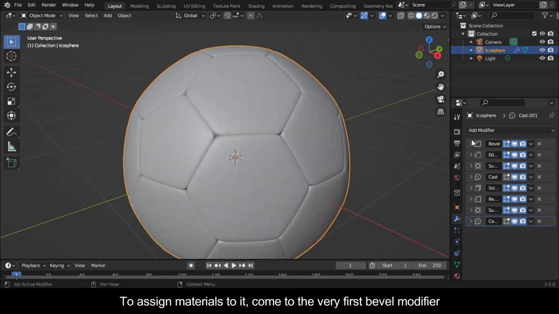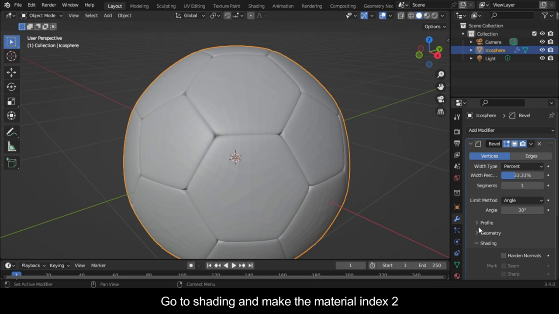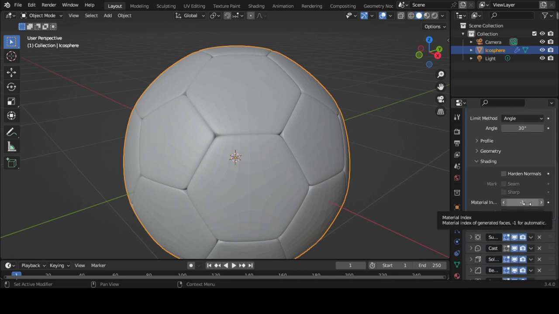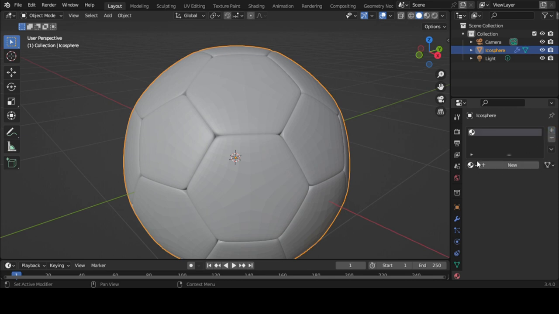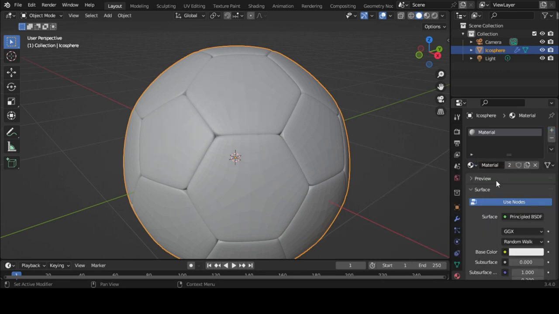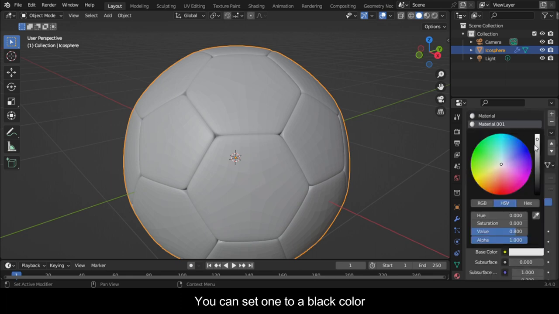To assign materials to it, come to the very first bevel modifier. Go to shading and make the material index 2. Come to Material Properties and click on the plus icon to add a material. Click on the plus icon to add another material. You can set one to a black color.